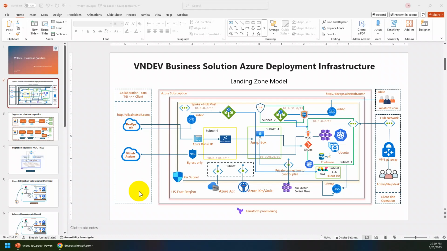Hello everyone, in this video I'll be giving you a brief overview of our self-managed ELK stack environment and how it integrates with Azure Kubernetes cluster. We also touch on how DNS is configured to resolve internal services and how application gateway is used to securely route internal traffic.